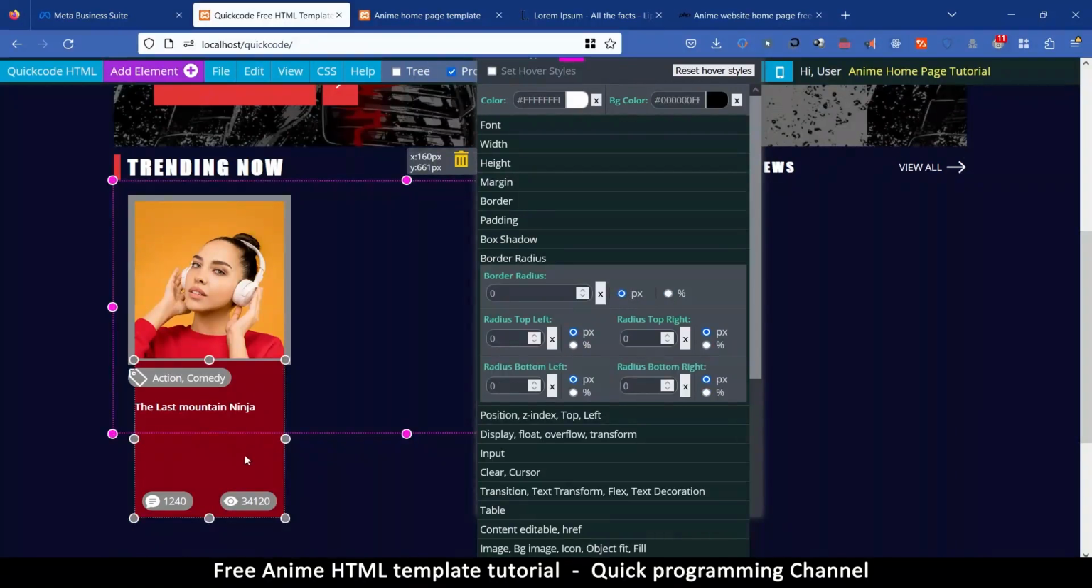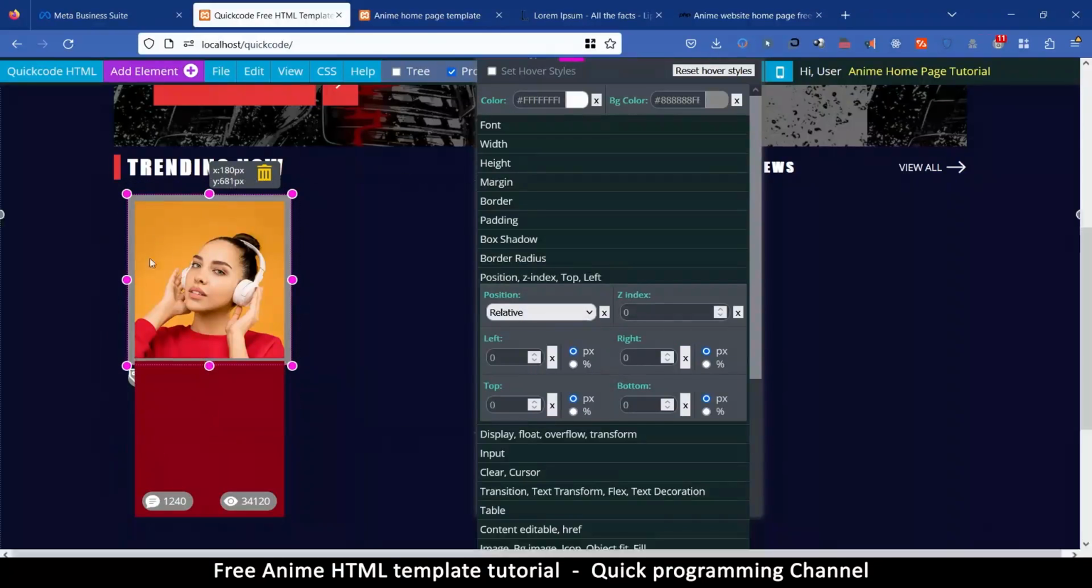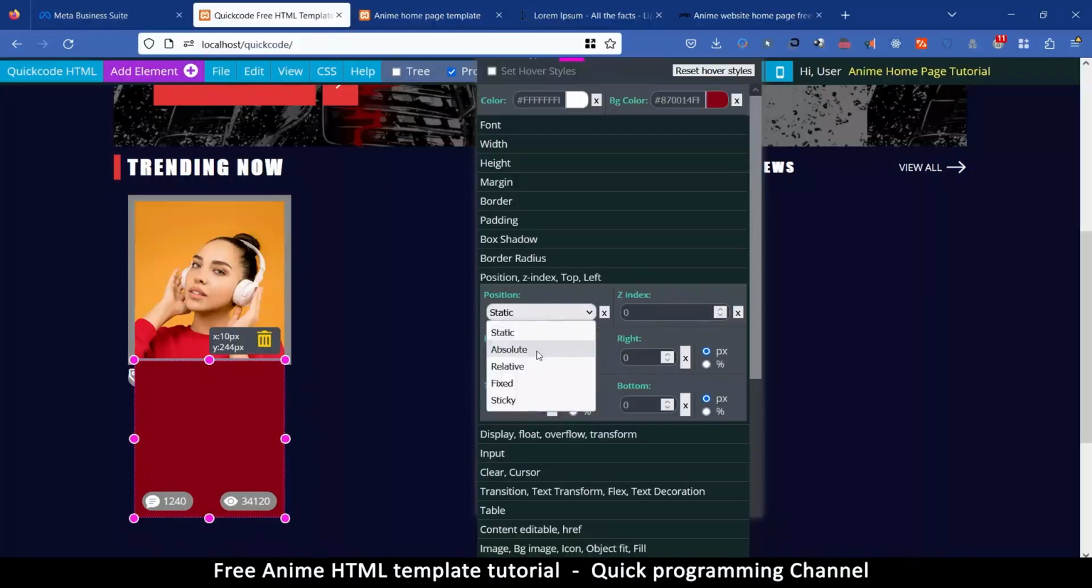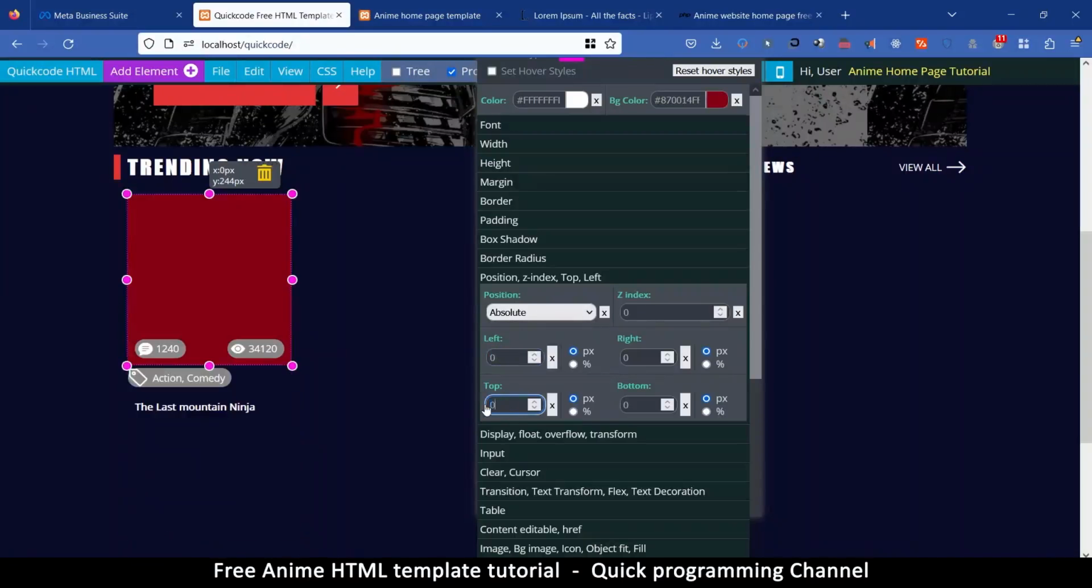Okay, then I can now select this. I want it on top of this one. So first of all, select this top one and change its position to relative. Now the reason we do that is so that when we change the internal one to absolute, it doesn't fly off because its absolute position is relative to the relative container there. So select this one, change that to absolute, and then change the left to 0 and the top to 0. That way it covers right on the image.